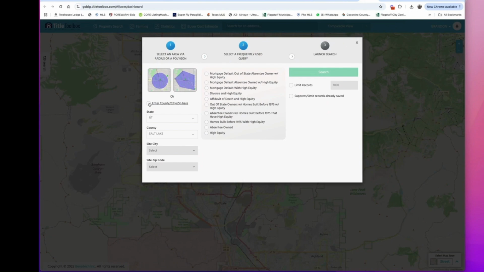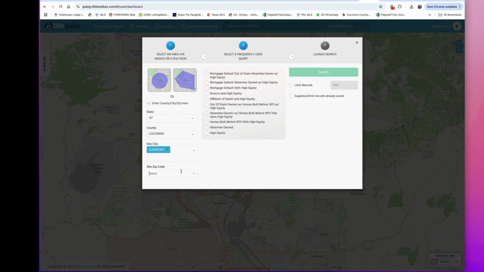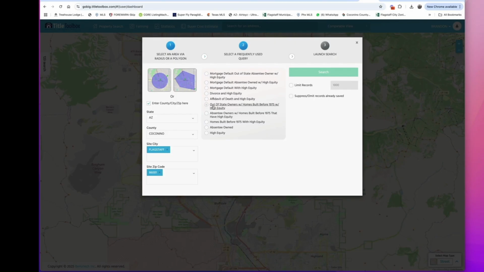And then for me, I'll just check this box. I'll go to my local market. I'm Coconino County. I'm in Flagstaff 86001. And let's see, out-of-state owners before 1975 with high equity. Boom. Search.